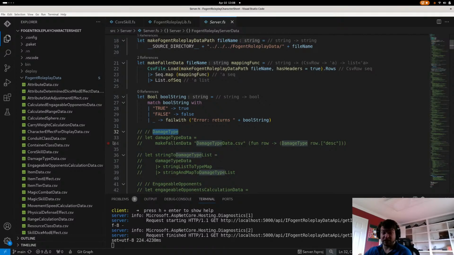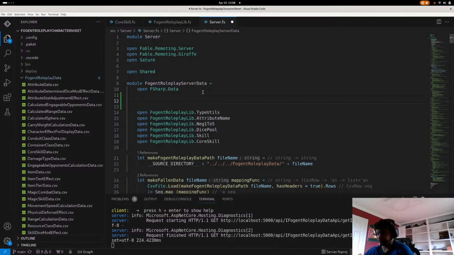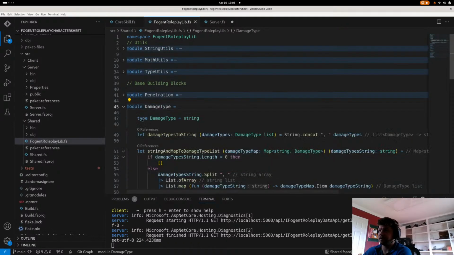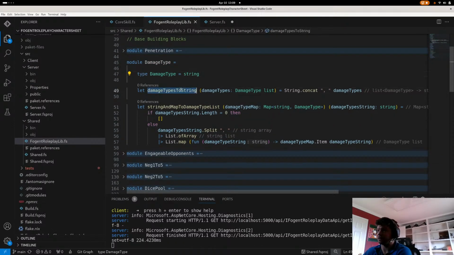So the first thing I know is that in order to work with damage type here, we are going to want to open up our Fogent library, and we're going to want to grab damage type. So now we have damage type, and all the damage type library gives us is that a damage type is a string, and that we get a couple functions here.